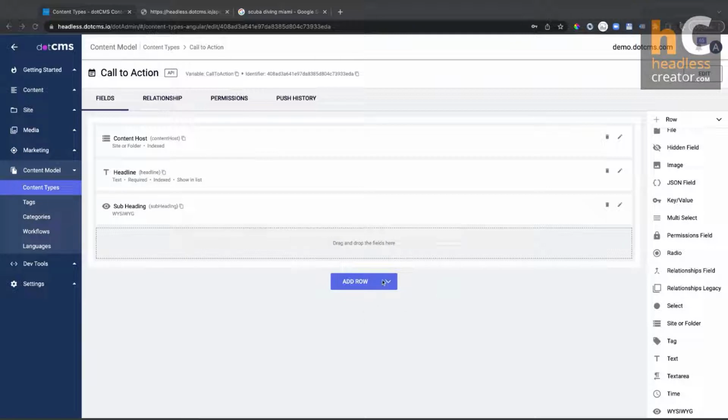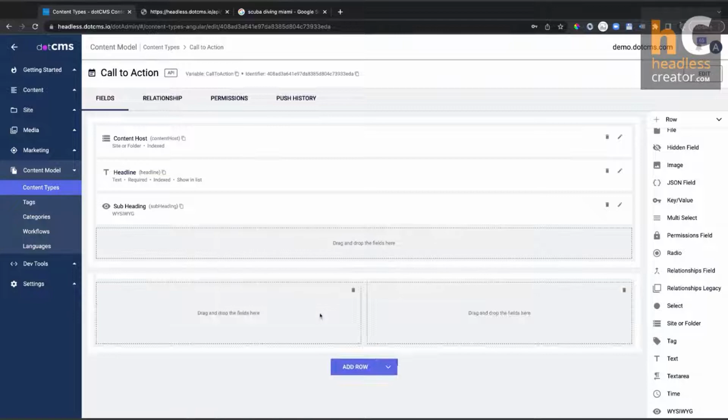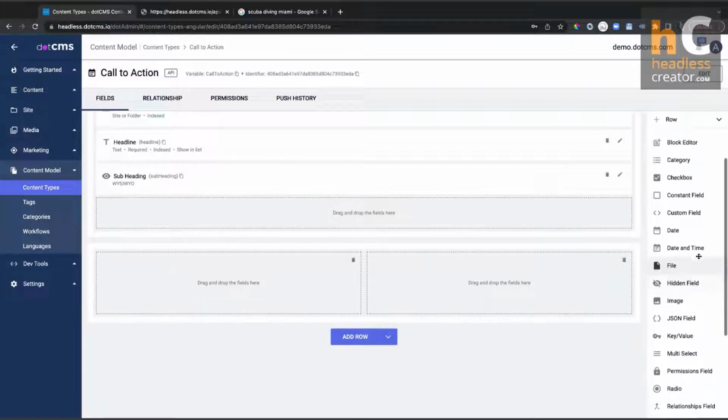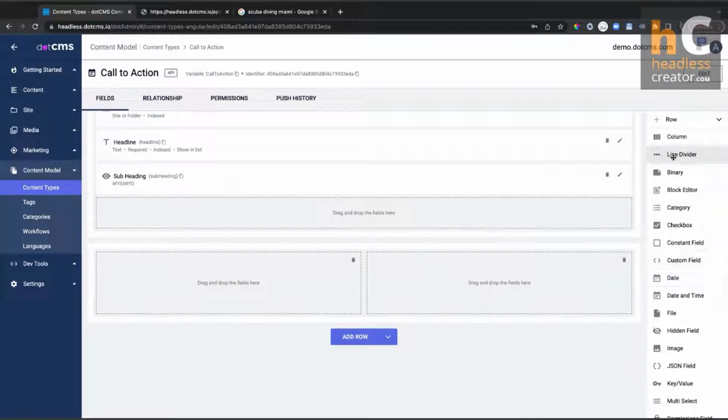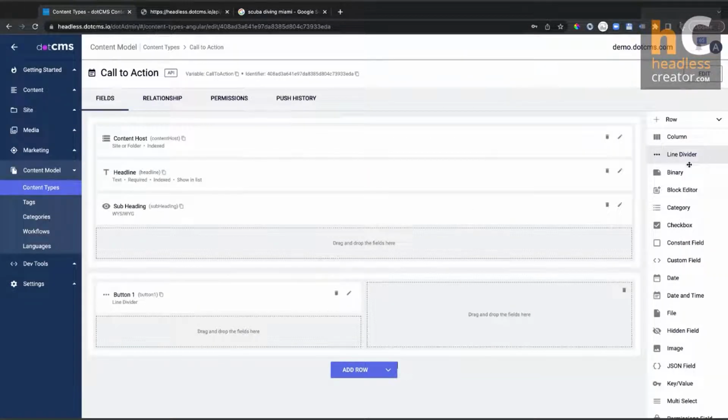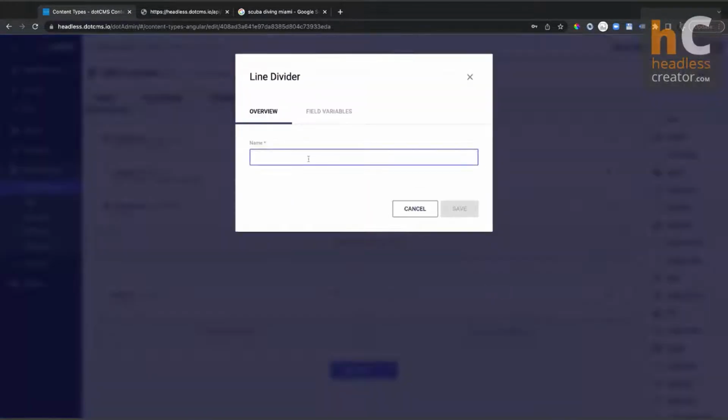Now, I can add 2 different buttons here. So I'm going to add 2 different rows so that it's easy for my content contributor to understand how things are laid out. So I'm going to add a line divider now and call this button 1. Line divider here, button 2.